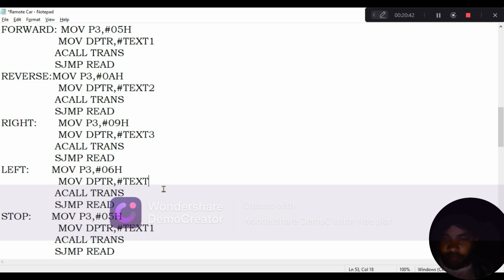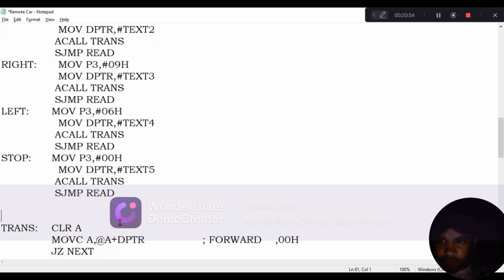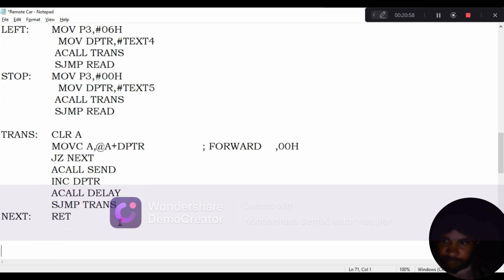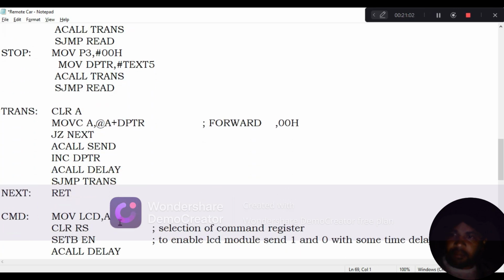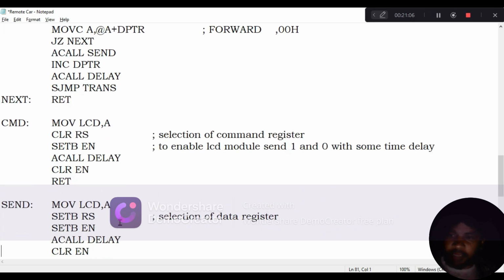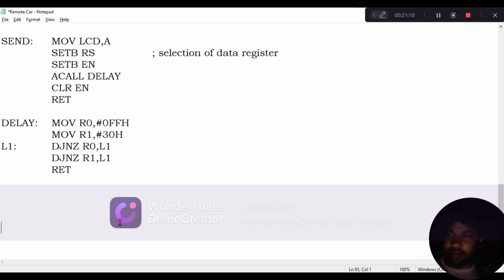text number 4, and this is text number 5. To stop the vehicle, send all zeros. That's it, I hope so. Let me check on the simulation. The code seems somewhat lengthy, but if you understand the logic, it becomes very simple.